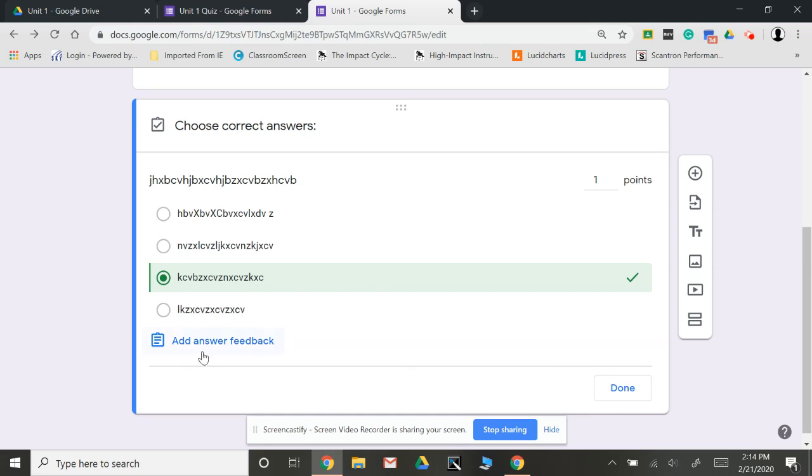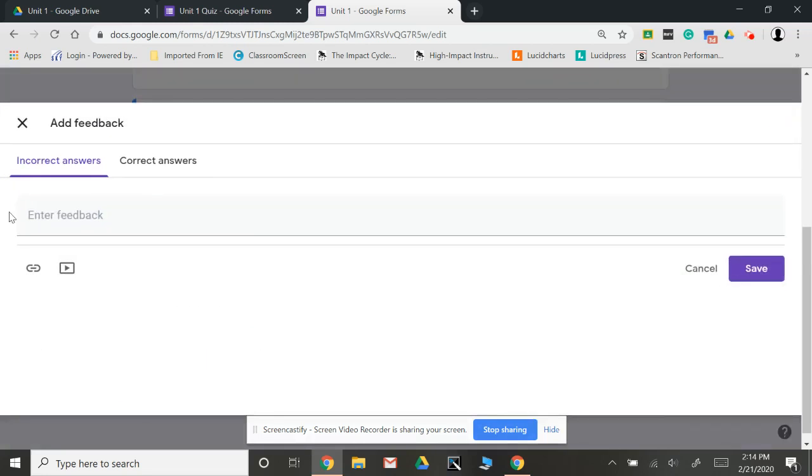One of the things you can do here is click add answer feedback. If they get an incorrect answer, you can type a little message in here, or this is how you should have figured that out, or you can find this on page whatever. If they have a correct answer, you can type, great job, I could tell you really studied, or nothing, right? You don't have to put one for each. You could only put for incorrect if you want to.